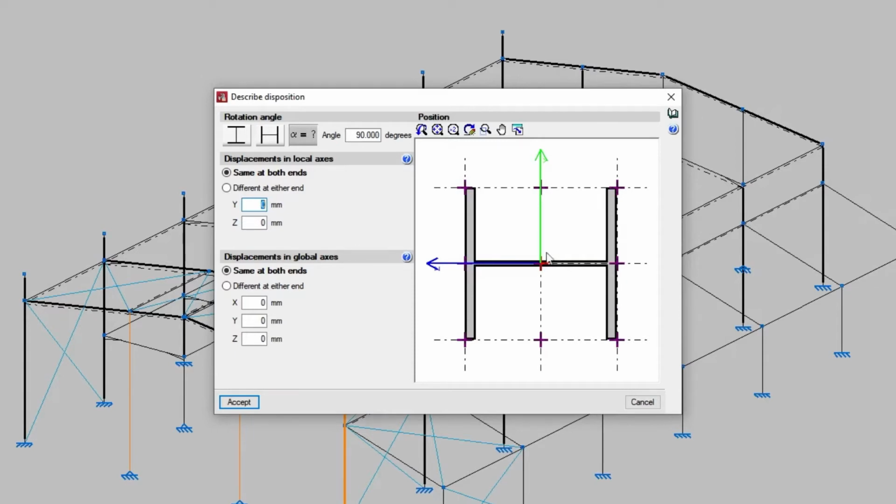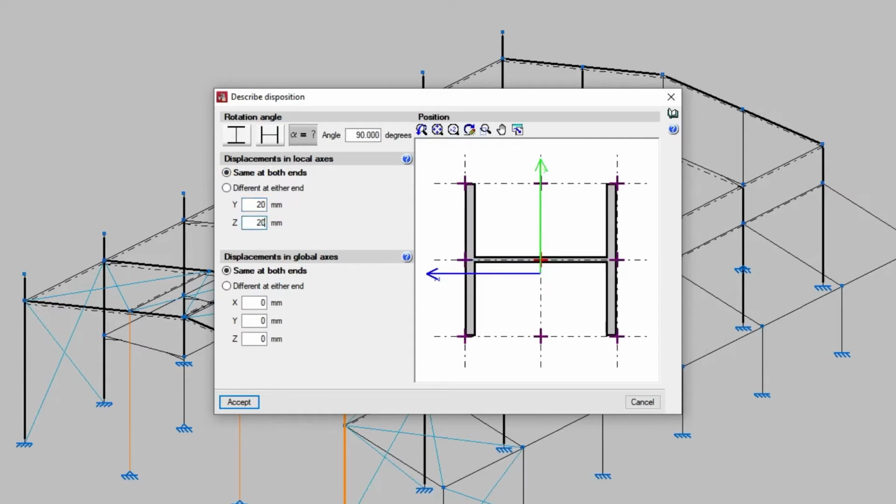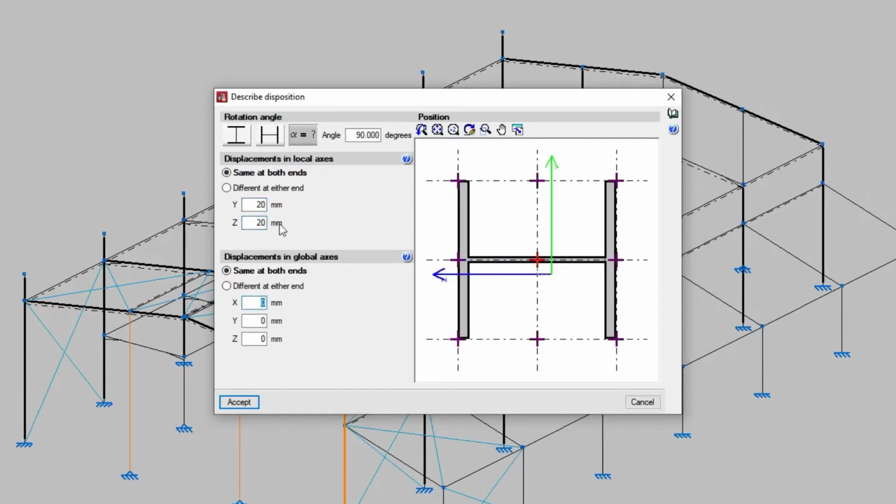On the left, in the Displacements in Local Axes section, we enter the displacement values of the levelling point compared to the coordinate system defined by the local axes of the element. If we check Same at both ends, we can type in the displacement value in the local Y or Z axes. In doing so, we will see the section's position change compared to the local coordinate axes in the viewer on the right-hand side.